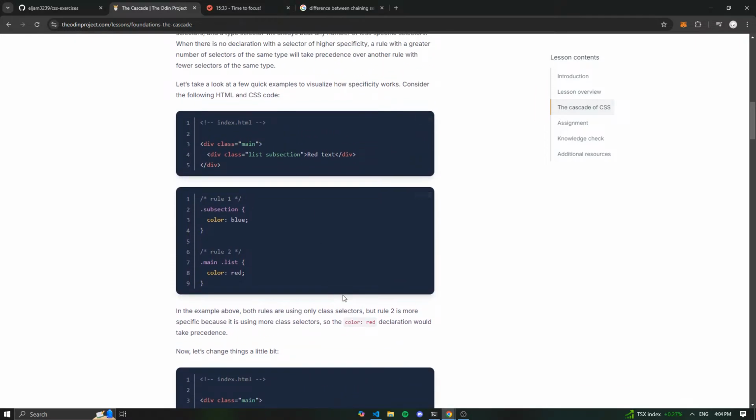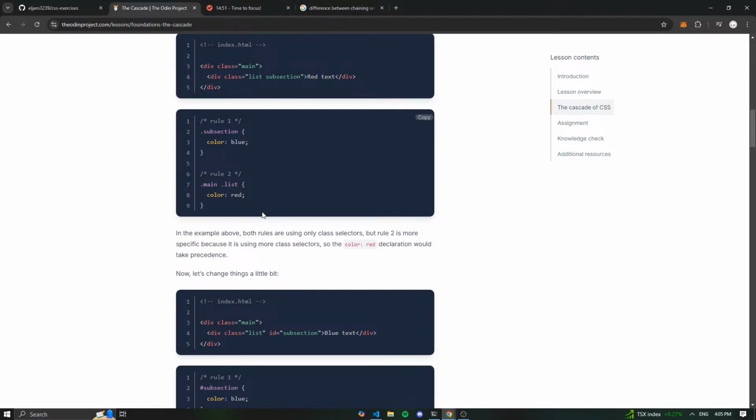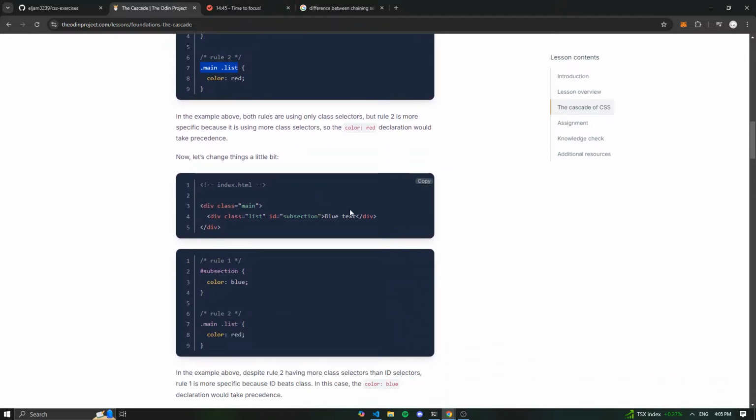Okay, so here, these both are just class selectors. So they have the same precedence in that sense, but this div has two classes, so it has higher specificity. So what color would it be? So the subsection class says it's blue, which this has. But dot main dot list, oh, I see, is red. So here it would be red, right? But rule 2 is more specific because it's using more class selectors, 2 to 1. So it would be red. Does that make sense?